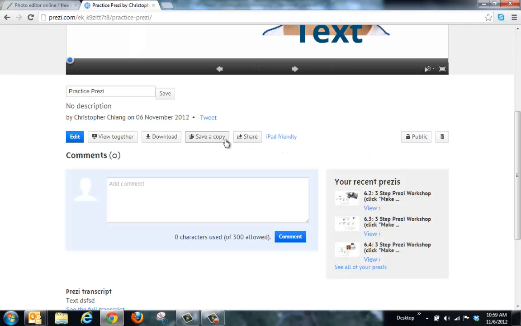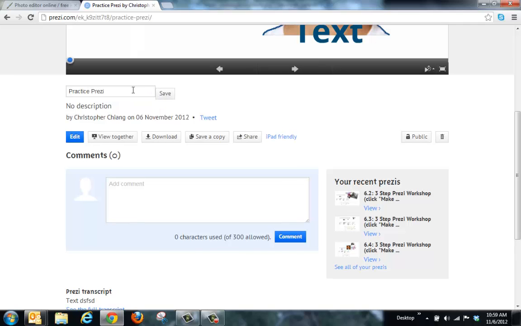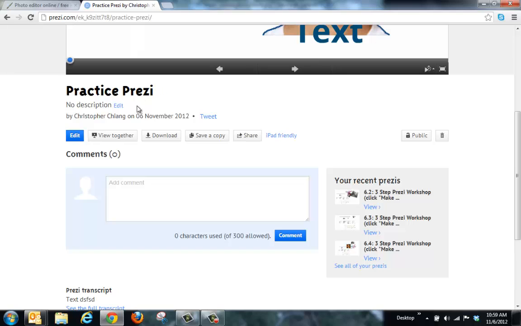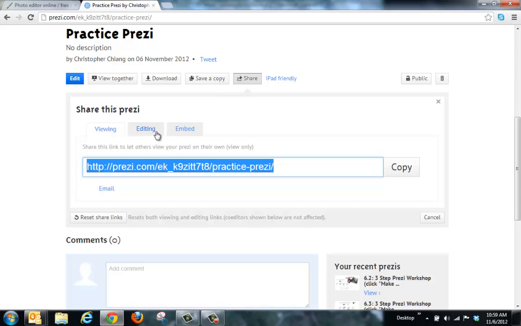And then if we go over here to the left side, you'll see there are some options here. First, you'll notice that if I want to retitle the name of my Prezi, if I scroll over the blue icon here that says edit, I can retitle my Prezi. Next over here, if I want to share my Prezi, I click share, and I can give them the viewing link. This was the URL that we saw earlier on the top of the screen.